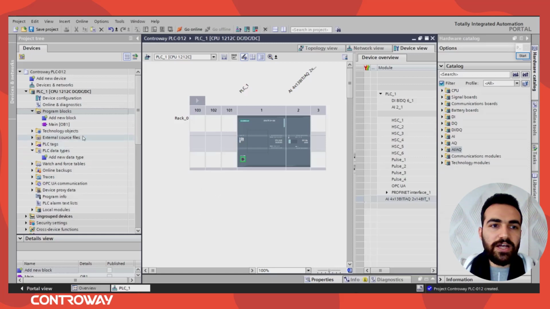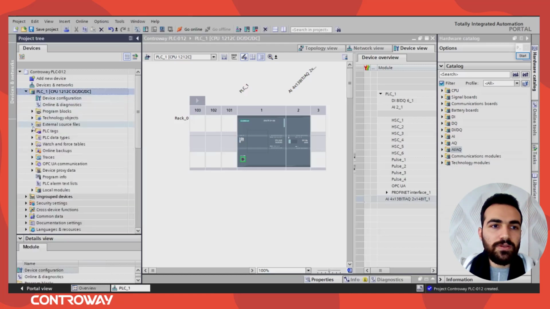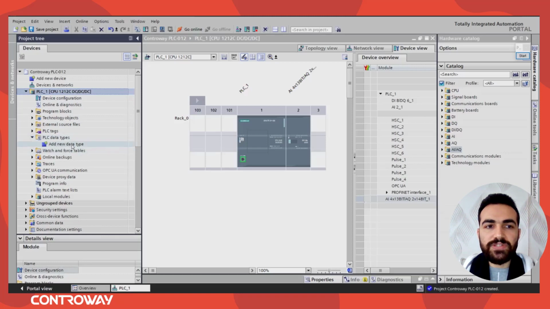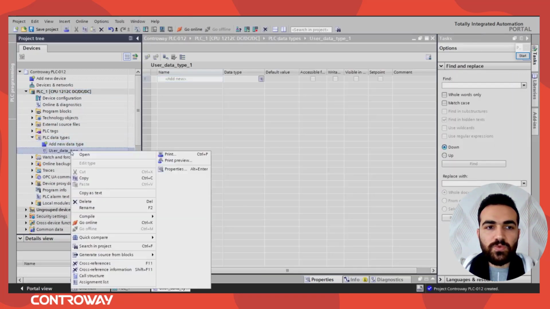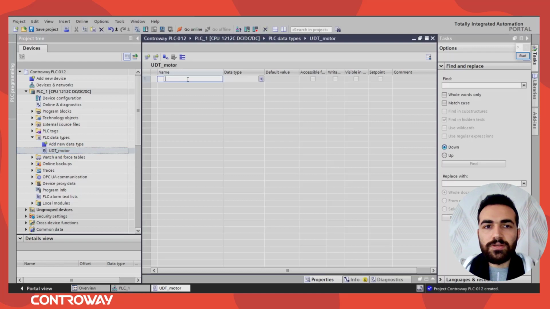So this is the project we had. To create a data type, from the project tree, go to PLC data types, add new data type. To name this data type, rename it as motor UDT. So here we can add the variables we need.